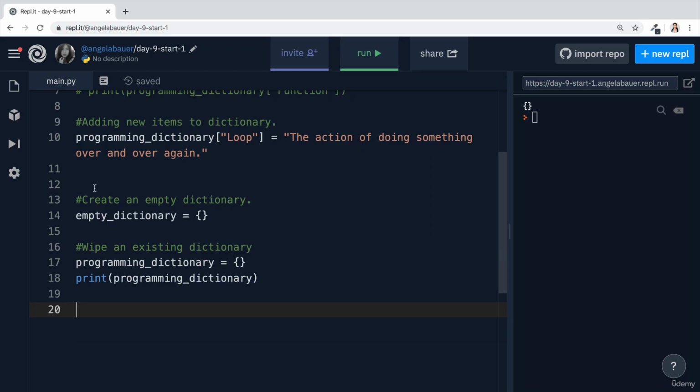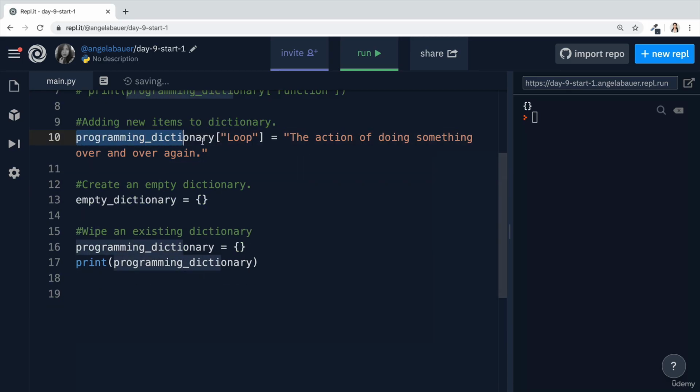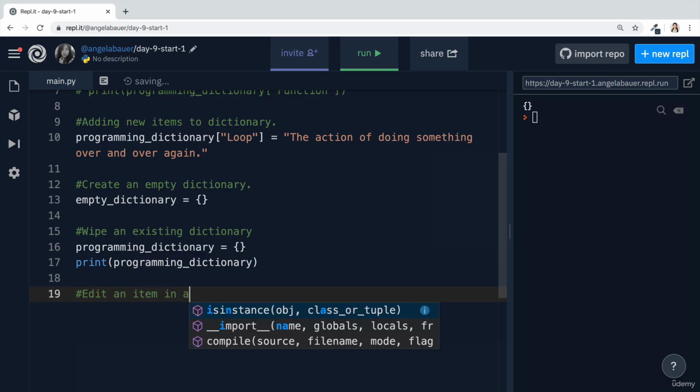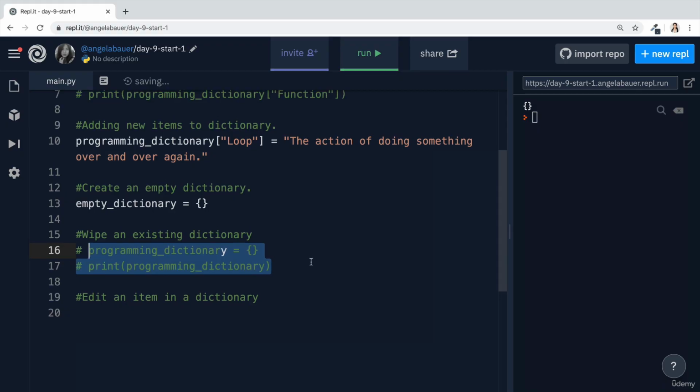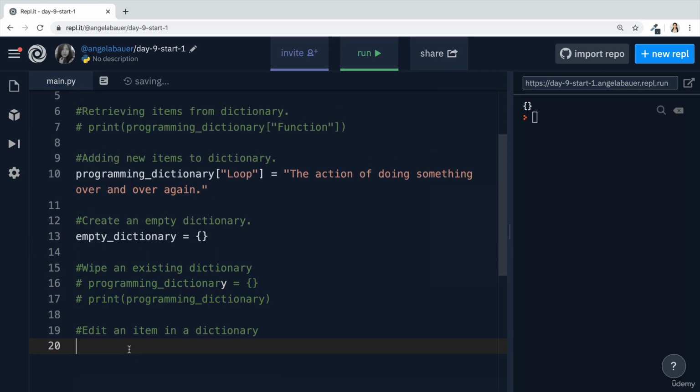Now, this method of tapping into a dictionary, using the key to fetch the relevant item from it, and then doing something with it, goes beyond just adding. You can also use this to edit an item in a dictionary. For example, let me go ahead and comment out these two lines of code so we don't wipe our programming dictionary. And instead, I'm going to tap into the programming dictionary and I'm going to fetch the item that has a key of bug. And I'm going to redefine its value.